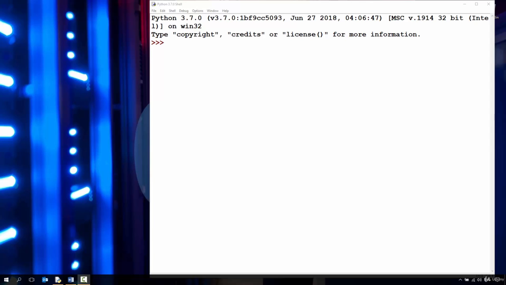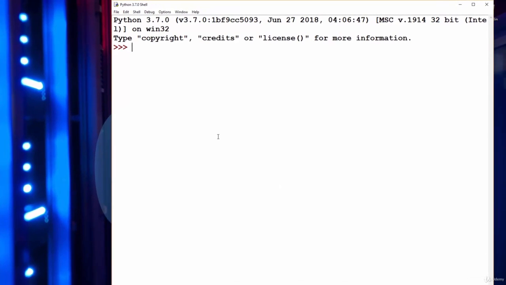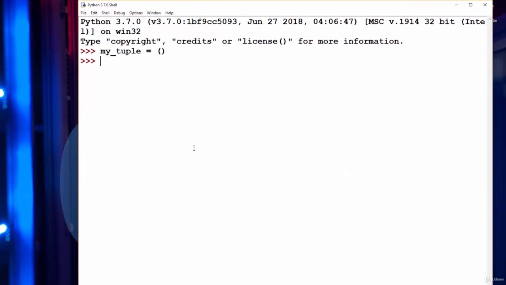Okay, enough with the theory, let's start to practice and create our first tuple. Tuples are enclosed by parentheses and their elements are separated by commas. So let's create our first empty tuple. Let's say my_tuple. Okay, let's check type of my_tuple. And indeed, this is an empty tuple and Python confirms this as well.